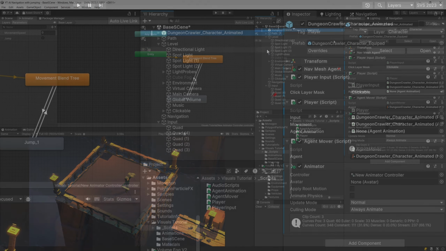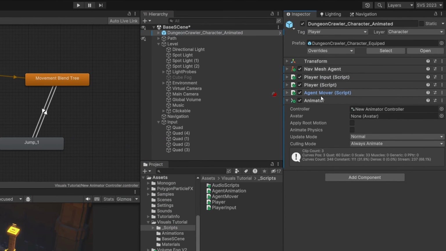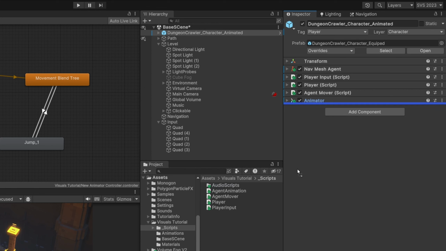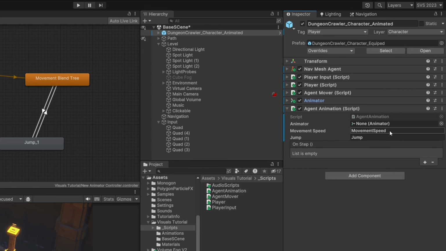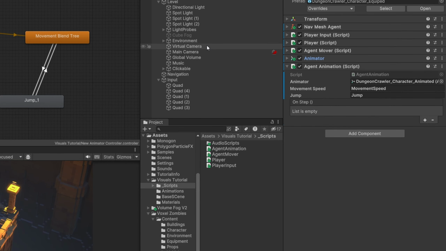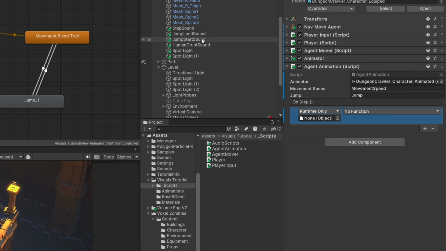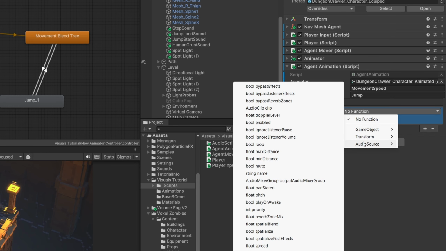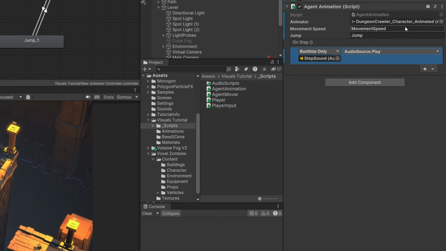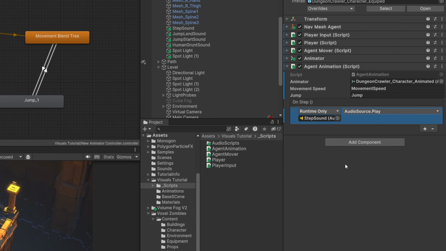Make sure to select your character, and beside the already existing scripts we are going to drag the AgentAnimation, and we are going to assign the animator here. We have the movement speed and jump trigger, and OnStep sound, I have in my player the step sound. I will just add the plus icon to add a listener, step sound, and I have the audio source, and I have the Play method so that I play this sound.